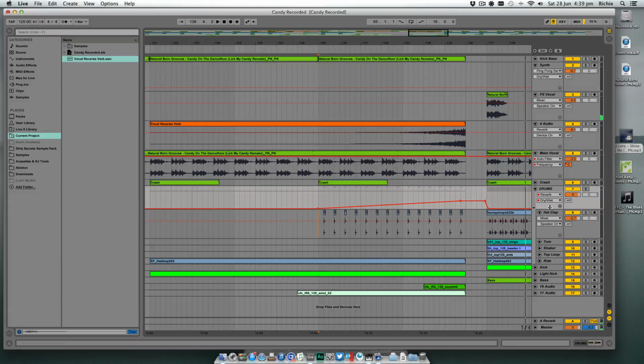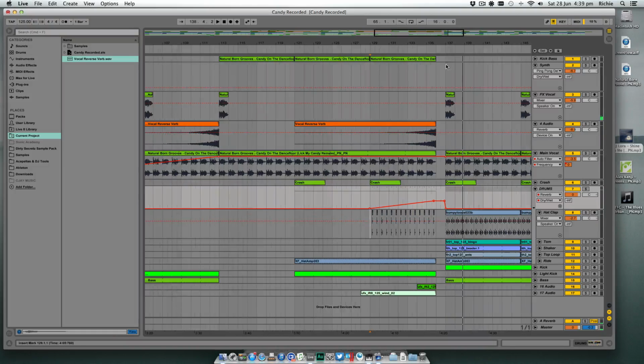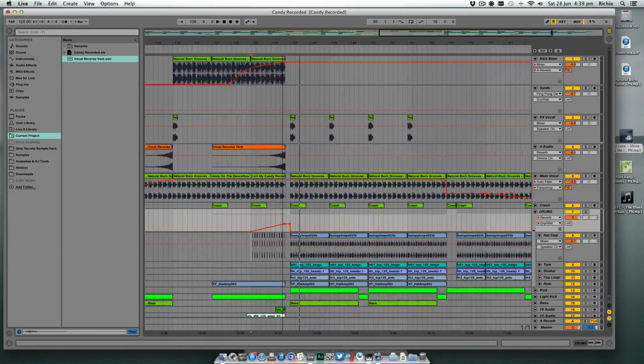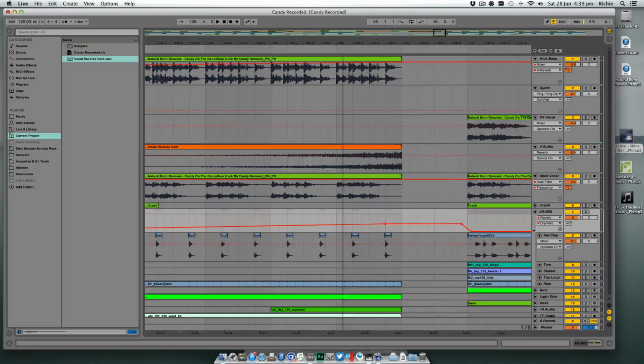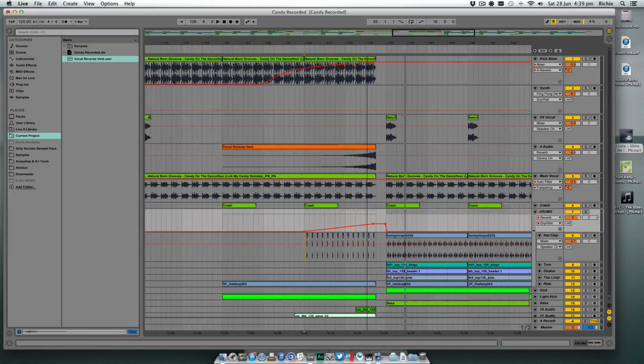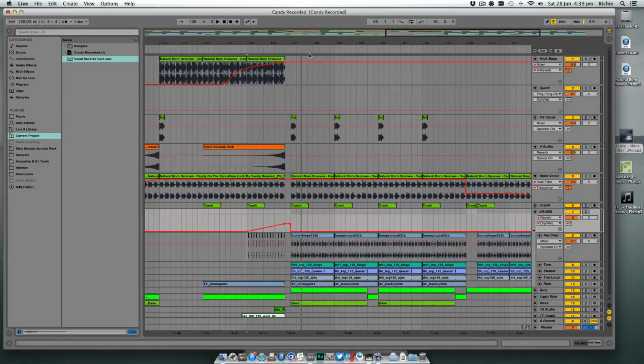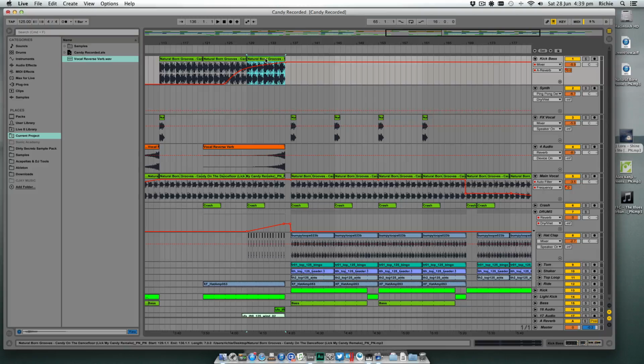So we've got that. I think we need some kind of drum roll here, or a fill. And I think what we can do is actually use one in the original mix that I've got here. I've got the Lick My Candy remake, which has a really nice drum roll, a drum fill going on in this remix. So I'm just going to create a new track for the drum roll.